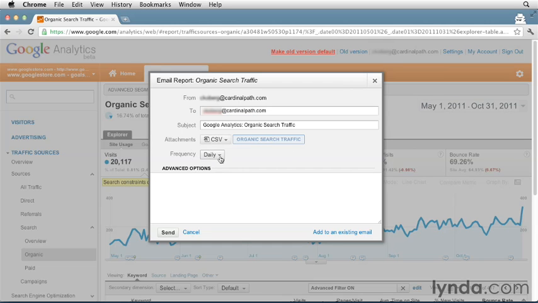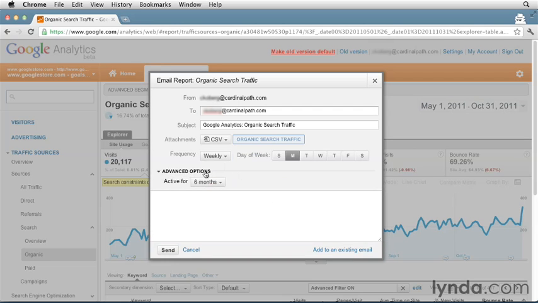We can also select the frequency of the report. In this case, we want it to be weekly. Under the advanced options, we see a drop-down where we can define how long we want these reports to continue to send every week. We'll set this to be active for 6 months, and then we can include some text explaining what needs to be done with this report, what we hope to get out of it, or anything else that you'd like to put in here as a body of the email. Click send and you're done.